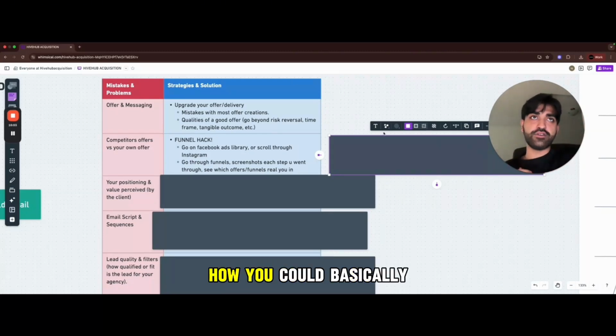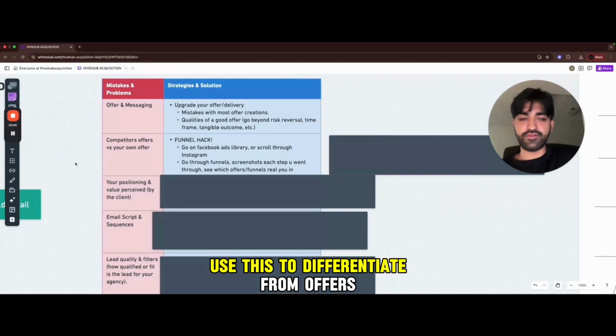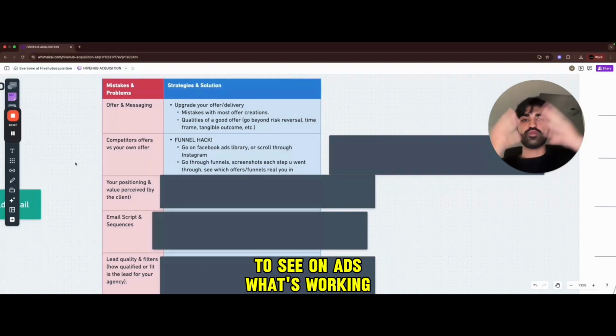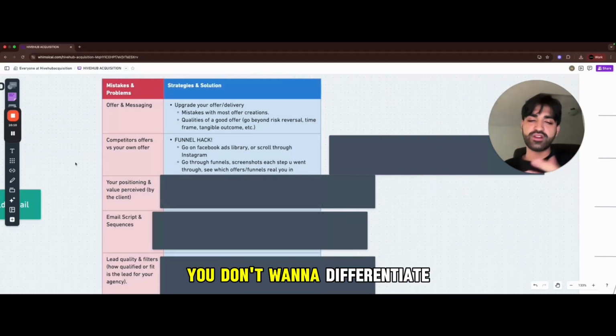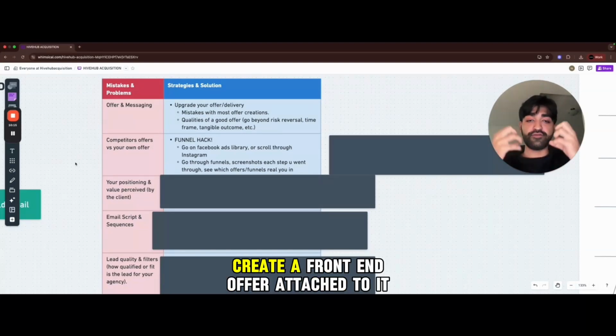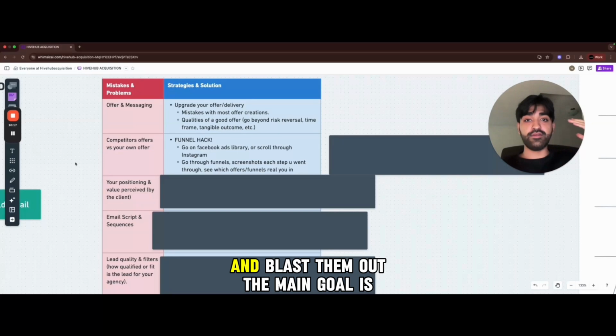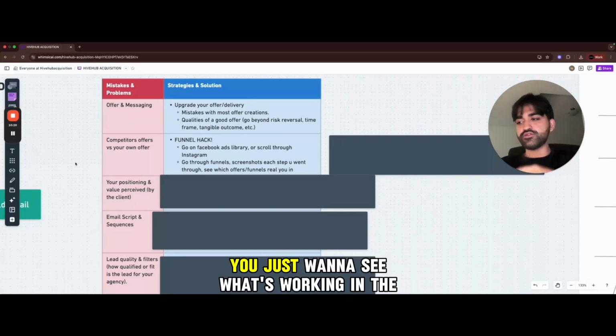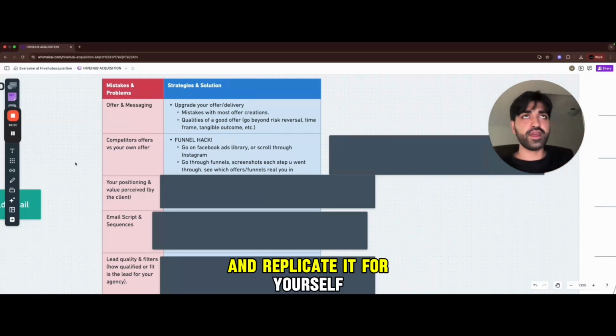For main offers, how you can use this to differentiate is to see on the ads what's working. You want to ride the wave, you don't want to differentiate. Use that in your cold emails, create a front-end offer attached to it, and blast them out. The main goal is to see what's working in the market and replicate it for yourself.